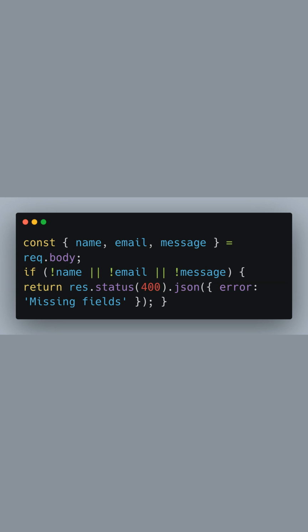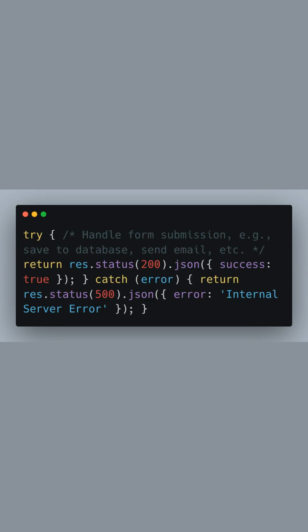We then perform server-side validation to ensure all fields are present. If any are missing, we respond with a 400 bad request status code and a relevant error message. When all fields are present, we proceed to handle the form submission within a try-catch block. This could involve saving the data to a database or sending an email. Upon successful handling, we respond with a 200 OK status code with a success message. If an error occurs during the process, we catch it and return a 500 internal server error status code with an error message.